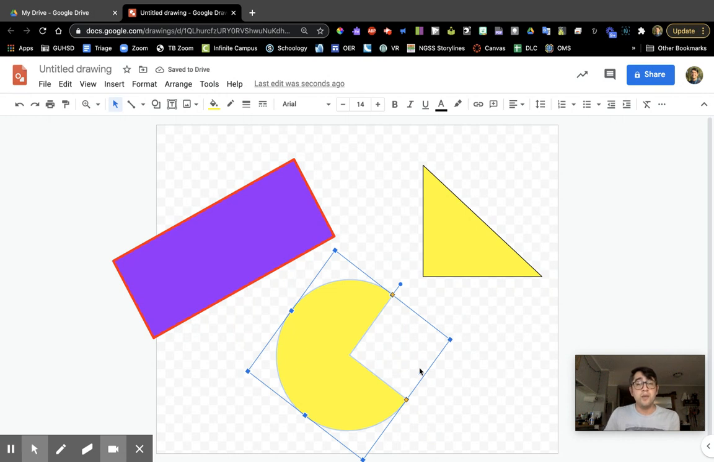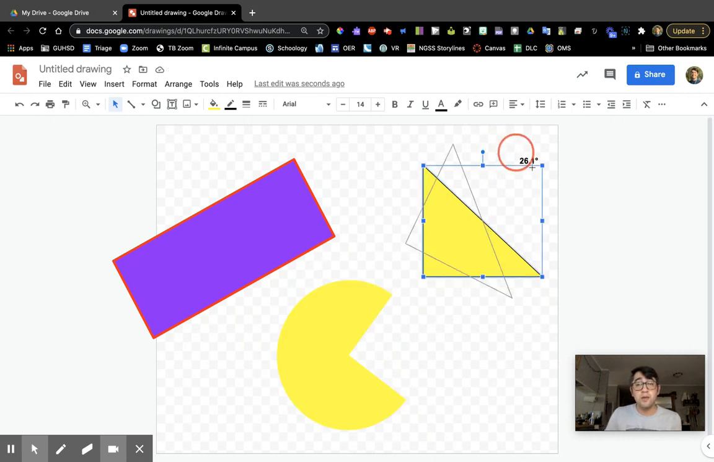All right, so I got that. And then you can rotate, again, that little circle above the shape. If you hold down Shift while you're doing this, it will do it in 15 degree increments. So here I'm not holding Shift, here I am holding Shift, which lets you do things with a little bit more control.